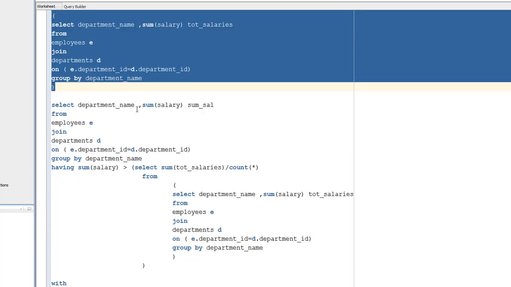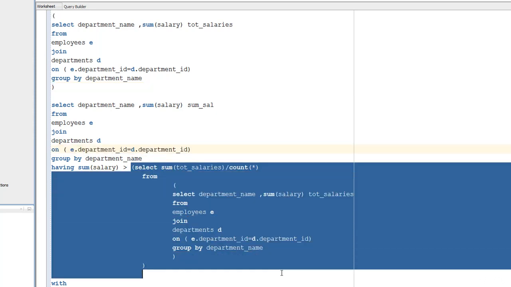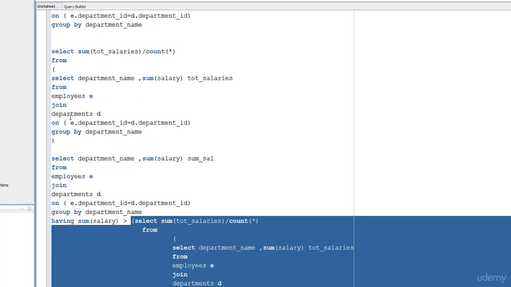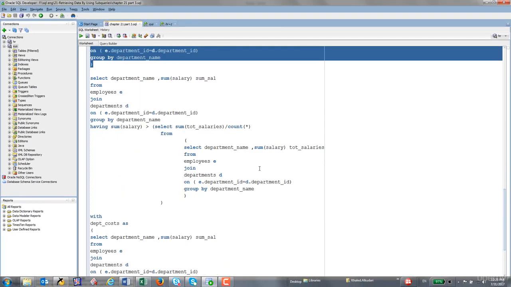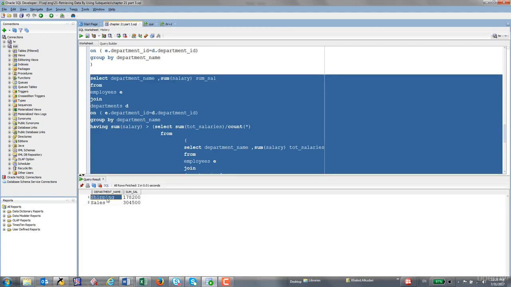So simply I can do this query. Select department name, comma, sum salaries, sum_sal, I give it an alias, from employees join departments, and I make the join conditions, group by department ID, having sum of salaries greater than this value, which is this select statement. Okay, so now I will execute this. So this is the result. I have two departments where the summation of salaries is greater than the average salaries across all departments.